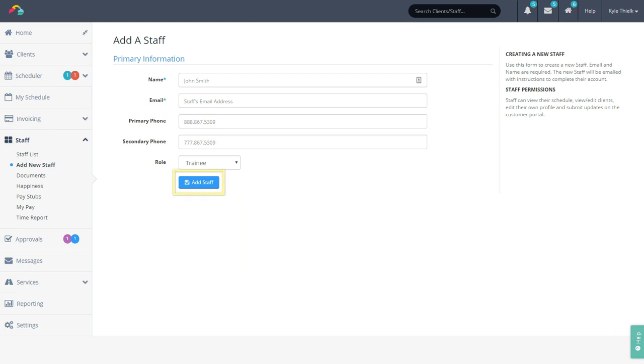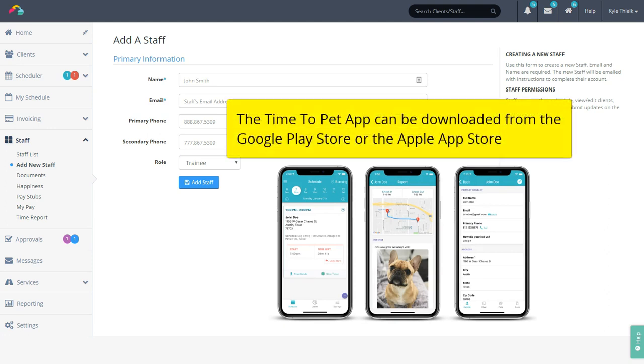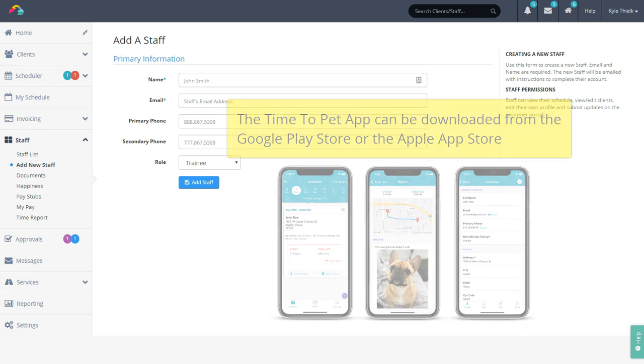When ready, just click the blue Add Staff button to add the staff member to your TimeToPet account. TimeToPet will immediately email your staff member a staff welcome email. This is the email that they can use to set their password, and that password and email address combo is also what the staff member can use to download and log in to the TimeToPet staff app. As a reminder, your staff members can download the TimeToPet app by searching for TimeToPet from their app store.